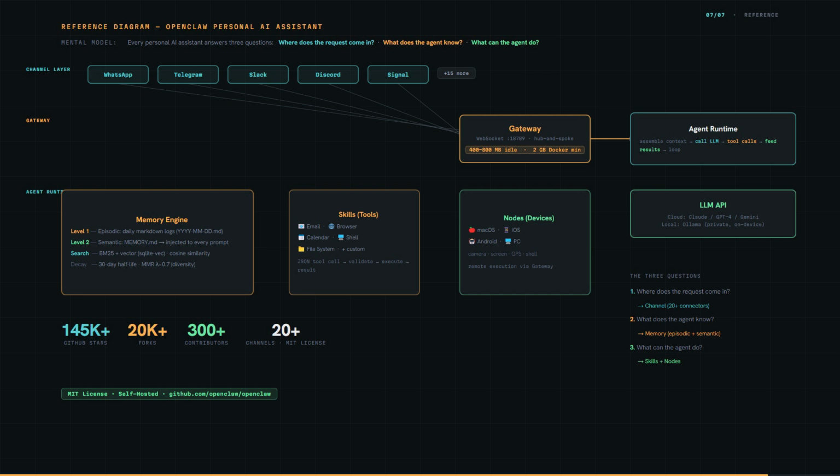The gateway multiplexes all channels into one session. The memory engine retrieves what matters through hybrid search. The skill and node layer executes the action on whatever device holds it. One brain, every tool, every device, every channel. The moment you decouple the channel from the brain, the whole system becomes reconfigurable. That's the design. That's OpenClaw.